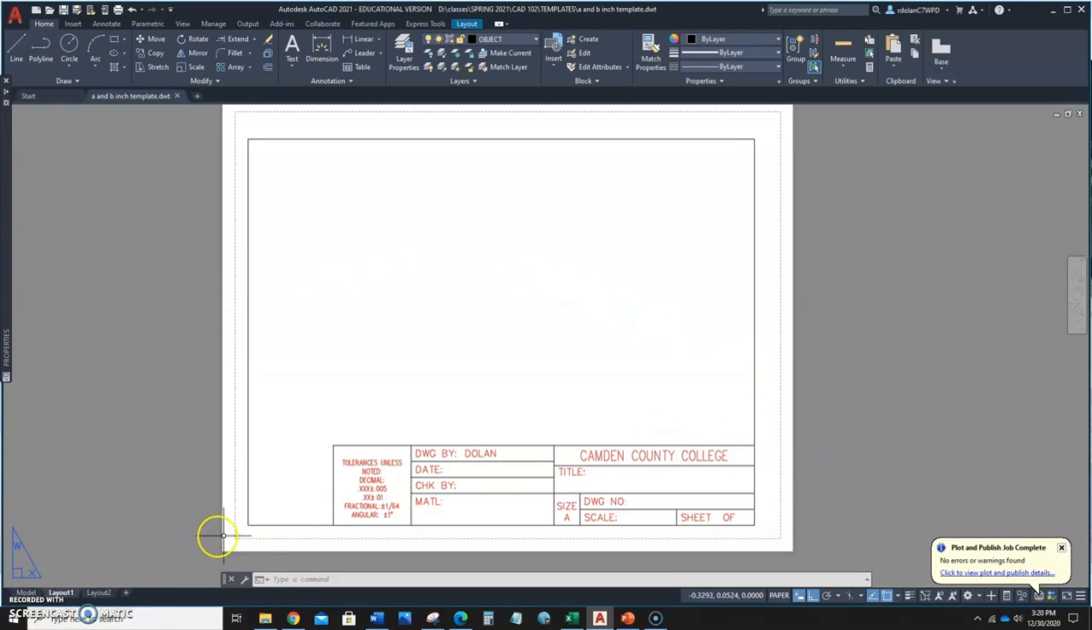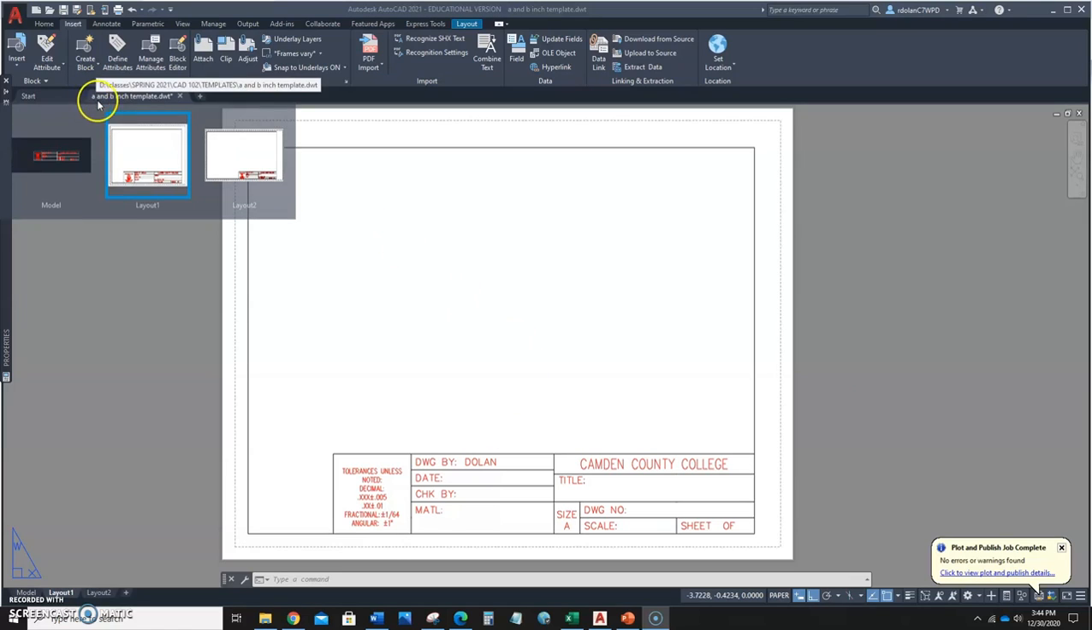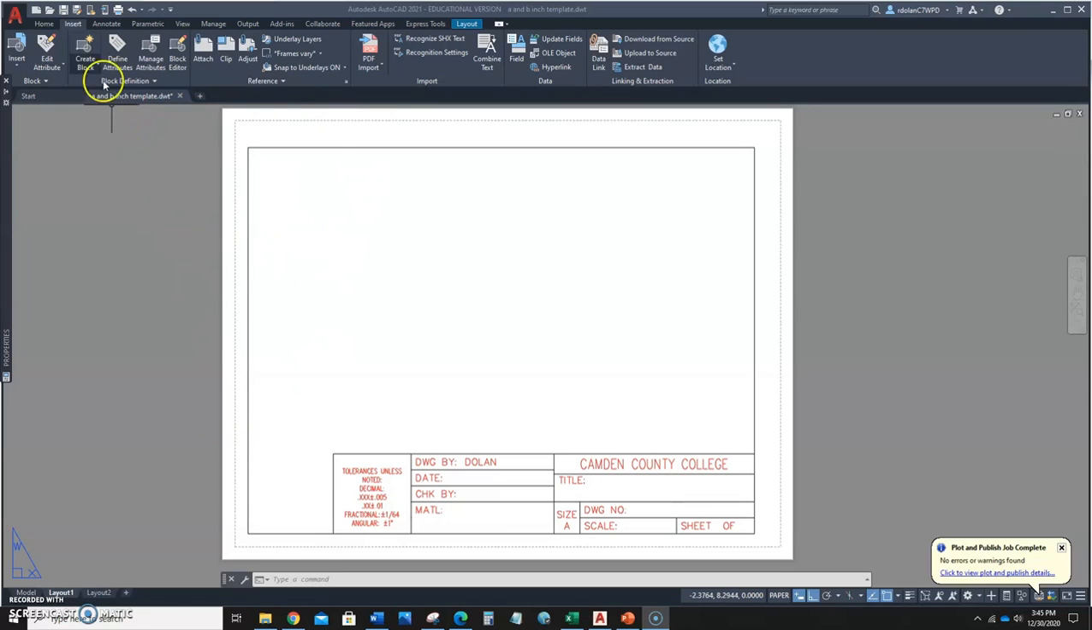Okay, alright, now we're going to start working on our metric template. What we're going to do is, I'm not going to do the metric yet, we're going to create our 3D template. Okay, so I still have my DWT open. What I'm going to do is create some blocks.